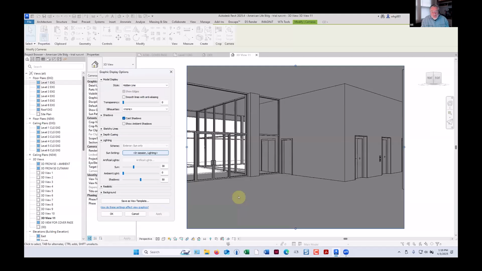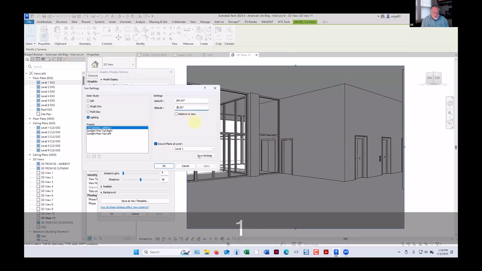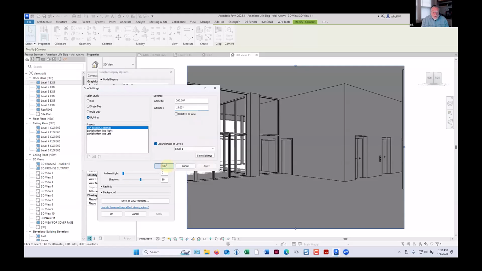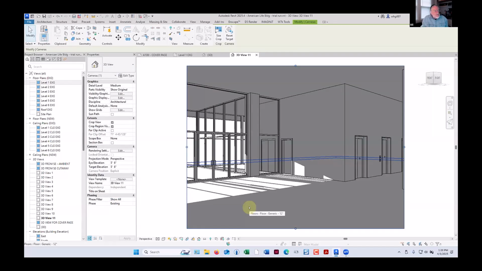So there's that. That's not coming in far enough for me. I want it to come in much farther. So let's go back to sun settings and change this to 15 degrees, almost at sunset. Okay, that gives us some drama to our view, and a sense of where the building is in space.